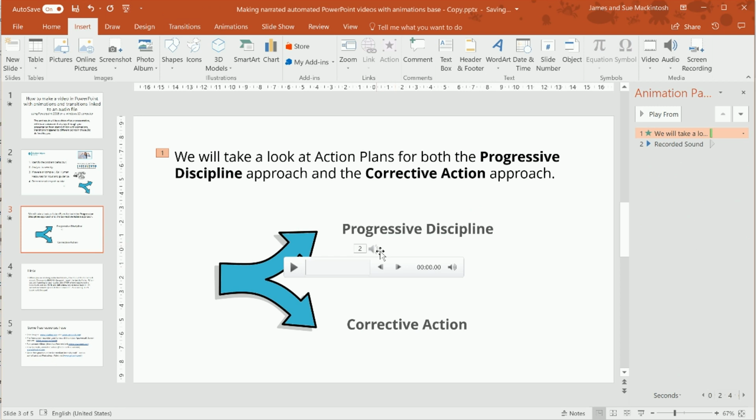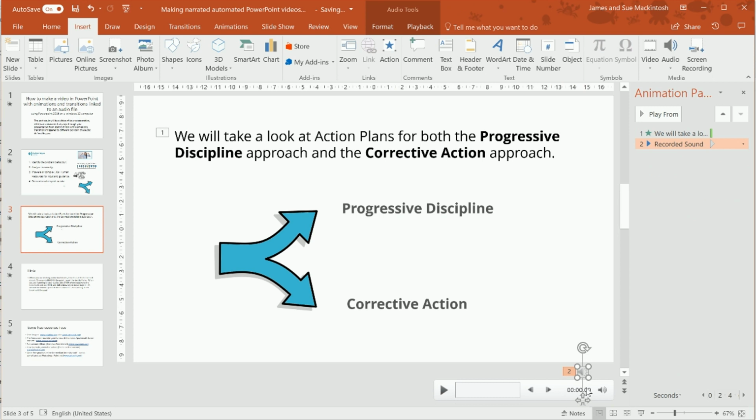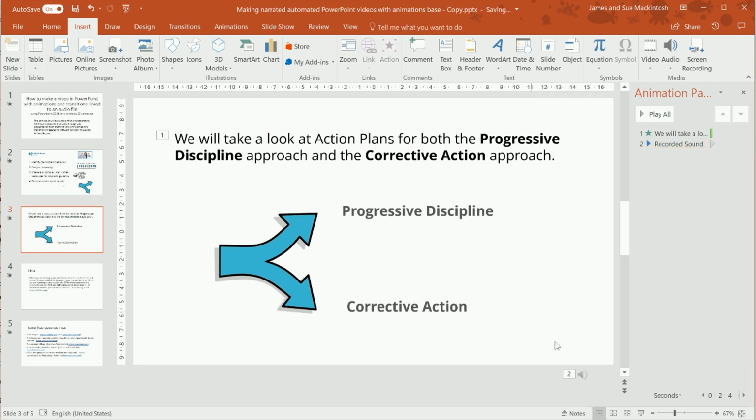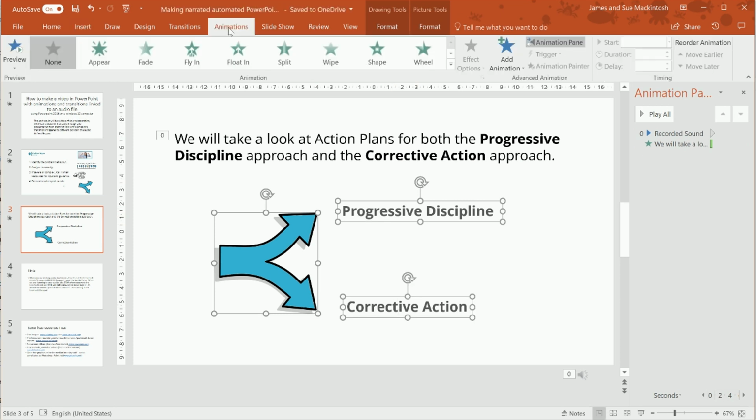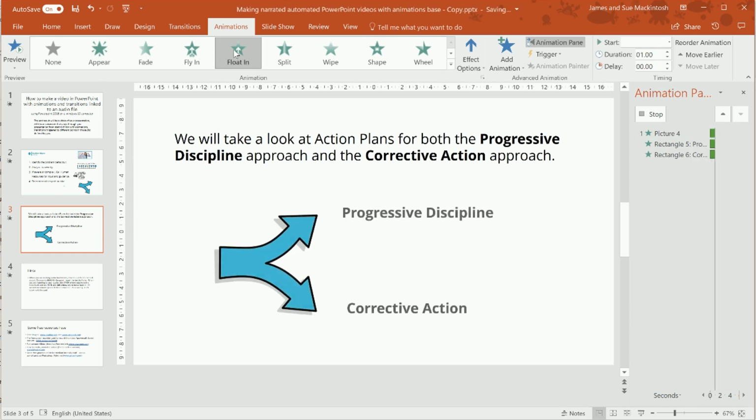So now I've got my audio file set up. By the way, if you drag this off the screen, it won't show up in your final video. If you have that little icon on the screen, it's going to show up in your final video. Now in this case, I just want the recorded sound to start right away, so I'll say start with previous on that. And I also want the words to come in. I can make these images float in later if I want to.